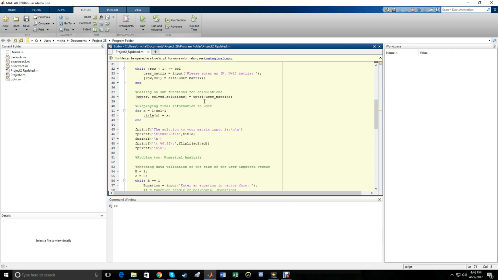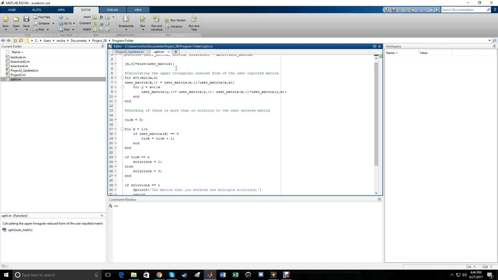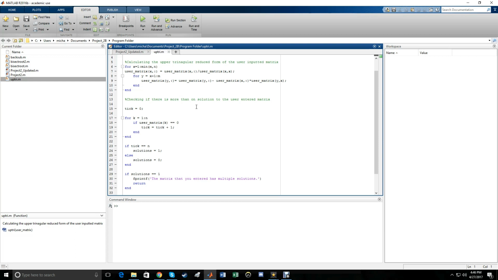So the first function we have here is uptree, which, if we pull it up, is the function that puts the matrix that we received from the user and converts it into an upper triangular matrix. So we first receive the matrix, we find the size, and then we go through converting each row into a vector which begins with a 1. So we actually go to a reduced form of an upper triangular matrix, which makes it slightly easier to solve for each of the missing values.